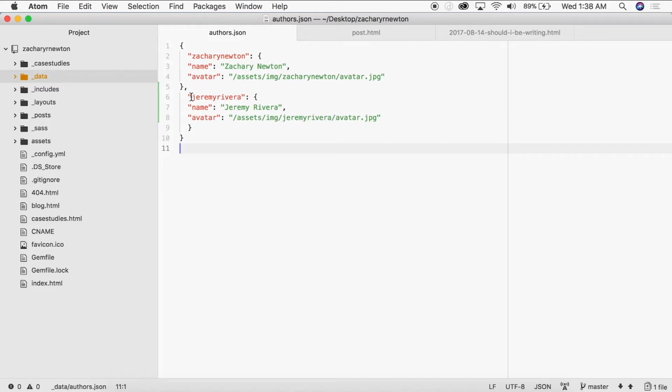Now this author right here, I just added in for this tutorial. This doesn't actually exist, but I put it in here to show you a use case where you might have more than one author in this specific setup. But I'm doing the same thing. I'm calling this author Jeremy Rivera, giving this author a name of Jeremy Rivera and an avatar of this path that should take you to that avatar image. So that's the JSON file. That's really it. It's very simple, and that's how you would write this.